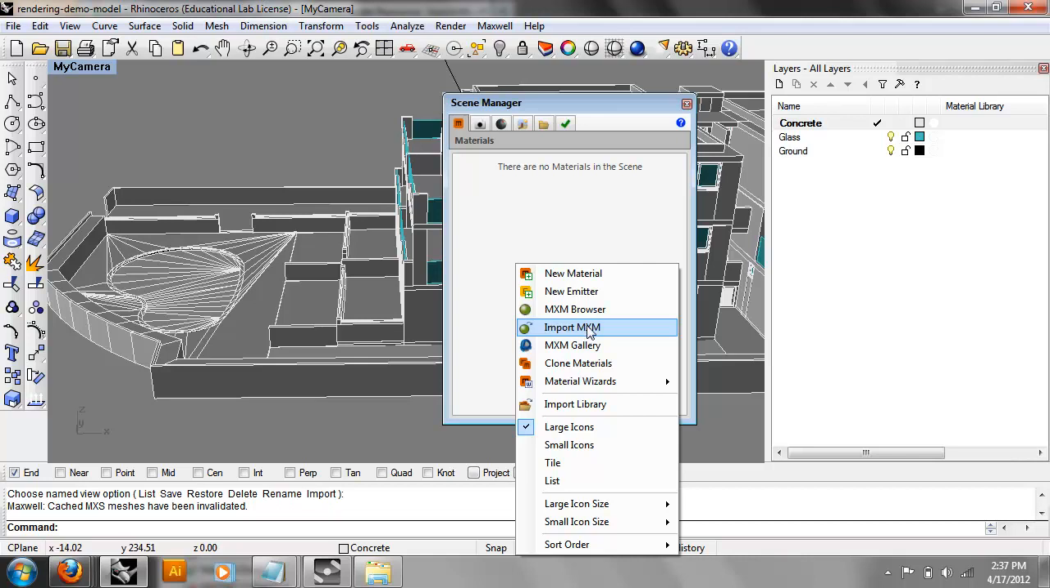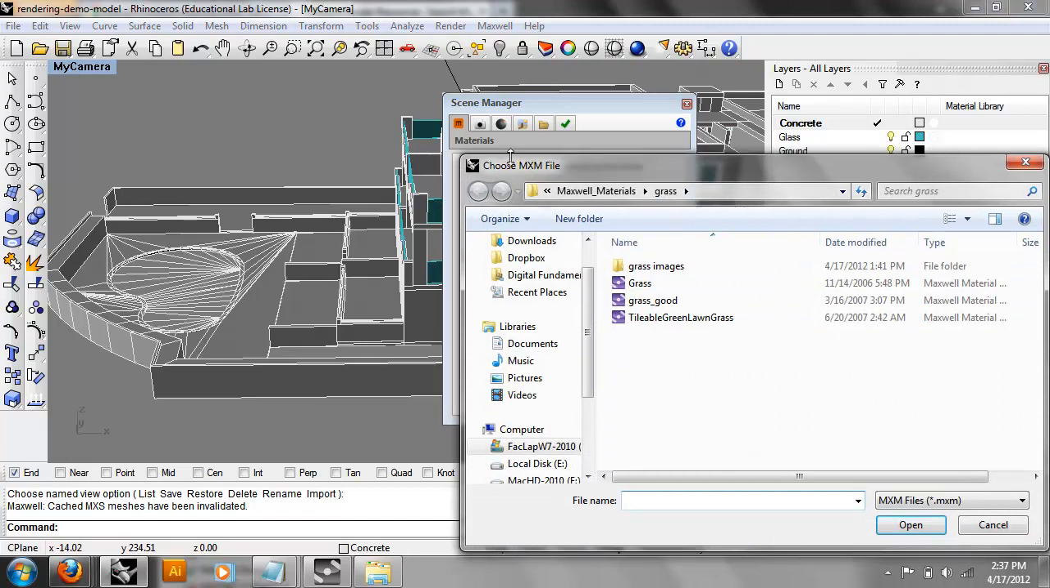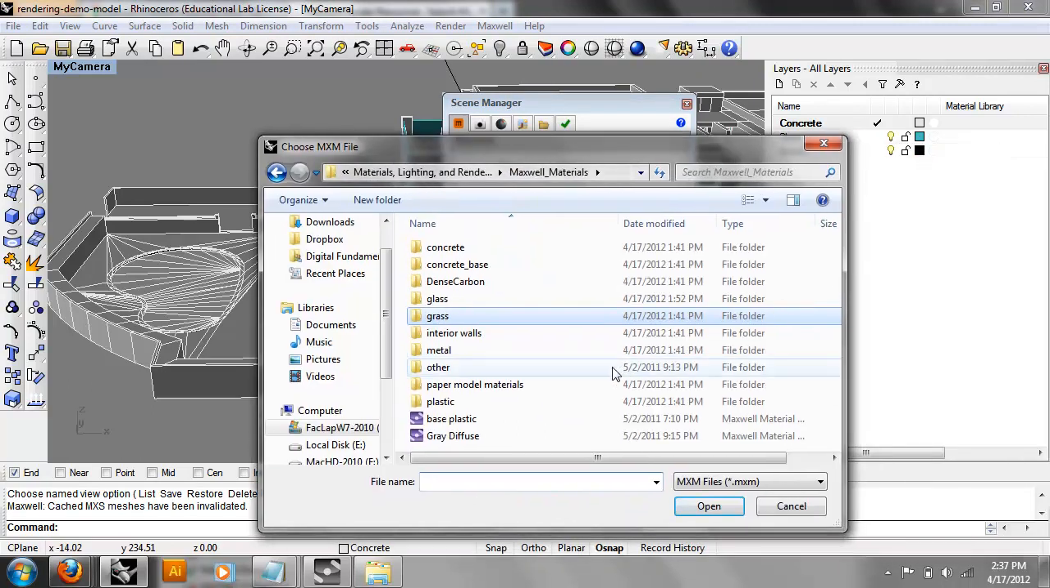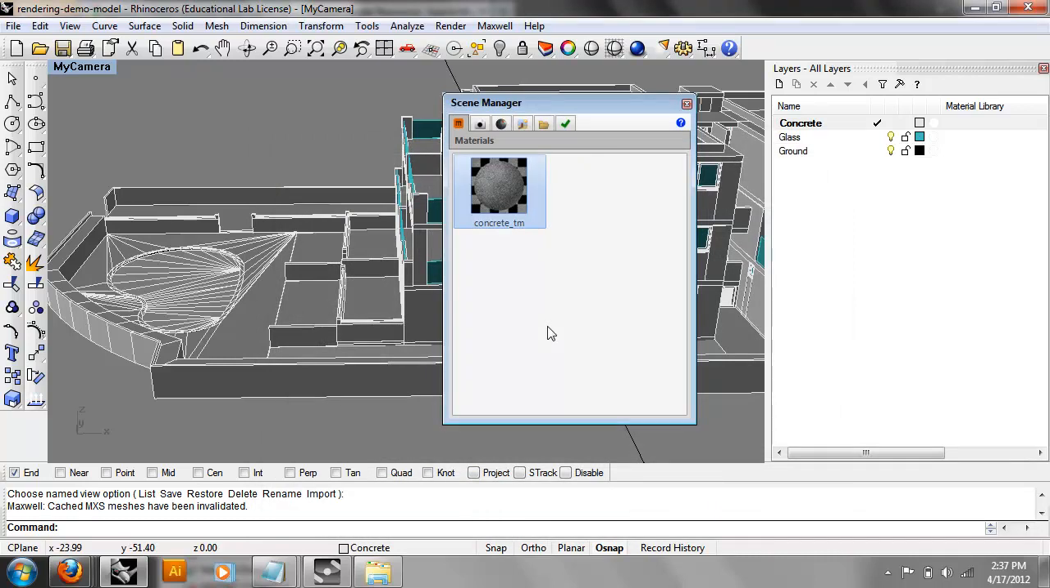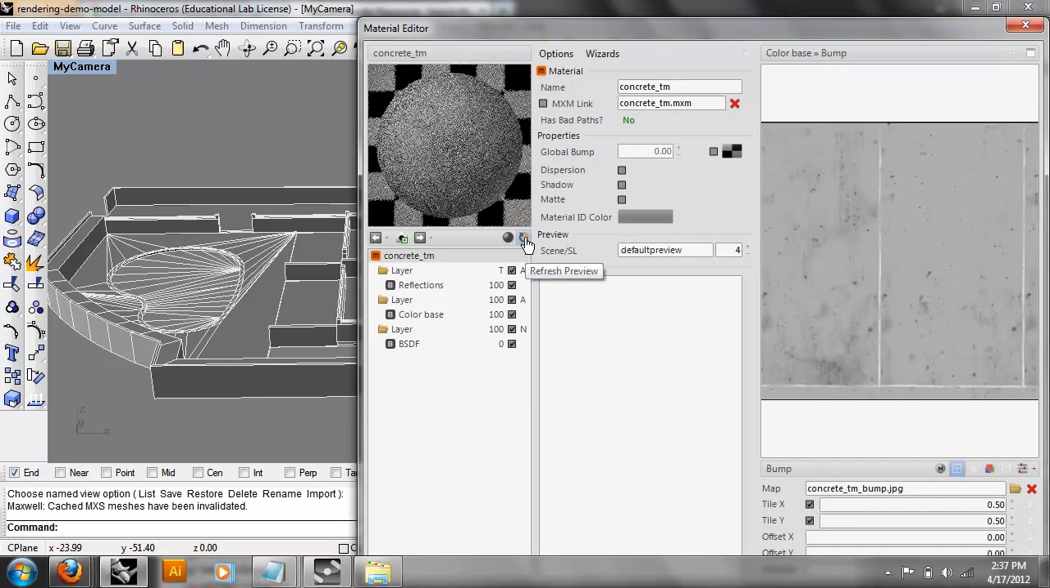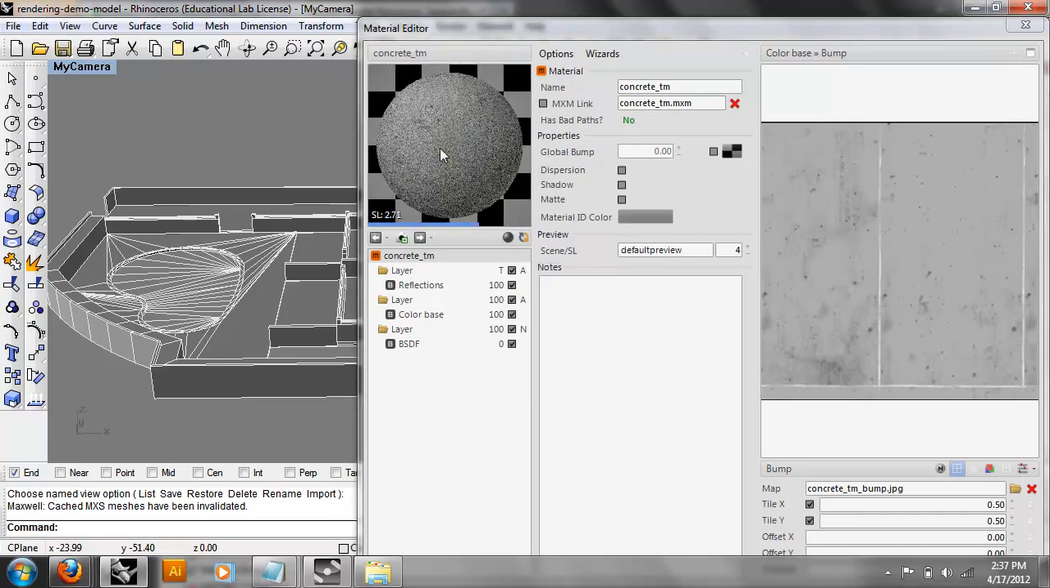But we're going to go to import material, go into my Maxwell materials, and if I had something that I downloaded, it would show up here. I'm just going to get a basic kind of concrete. I have this concrete material, concrete TM, okay? Open it up. If you have my files from Moodle, this is in there. Then it shows up as a material. You can double click it, and I can click this little preview window, and it's just going to render. So it looks like concrete.